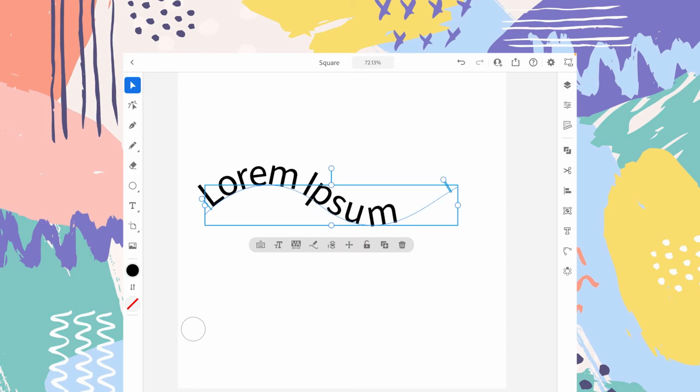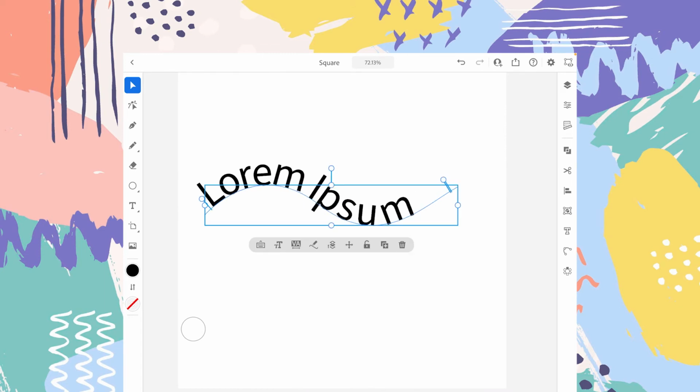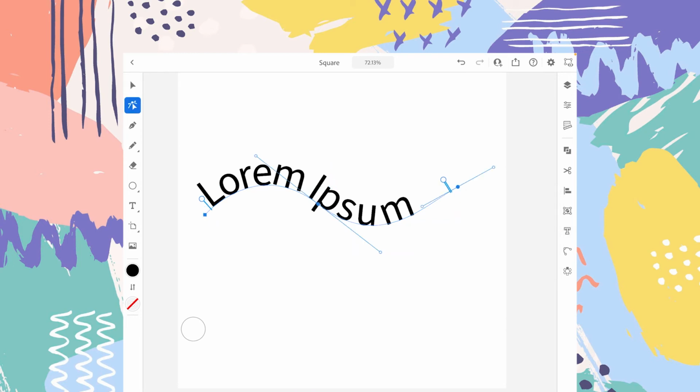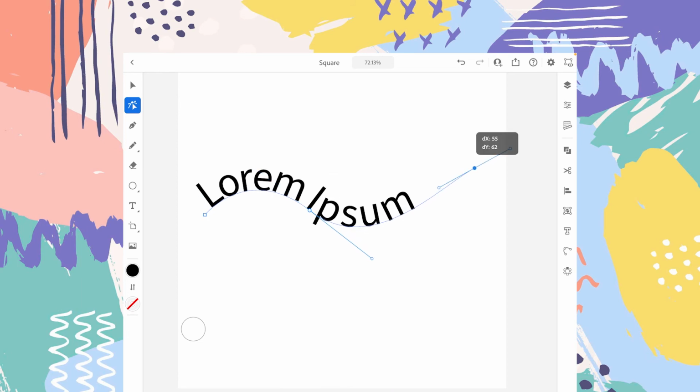You can also change the letter spacing, change the font size, text size, and you can also tap on this type panel on the right side and tap on this edit path. And you can now edit the path while keeping the text over it.